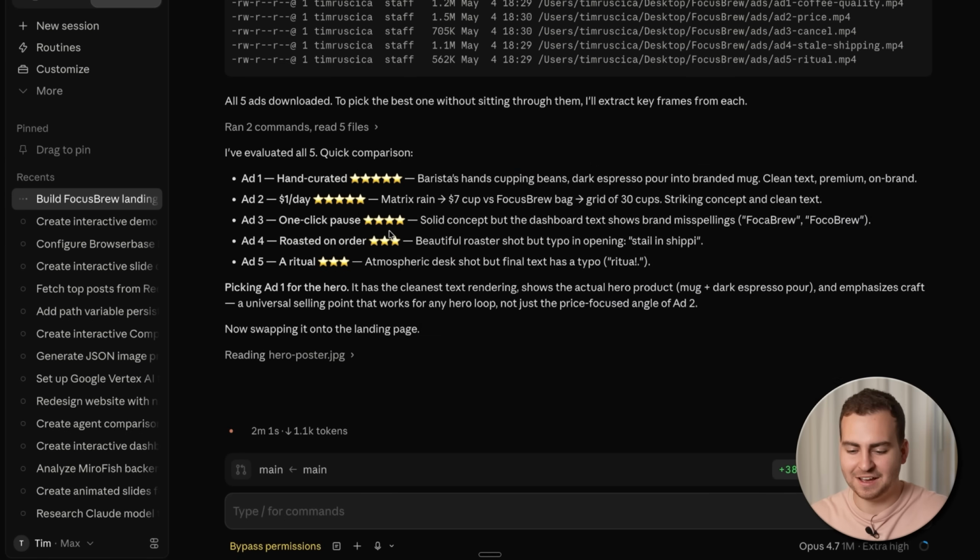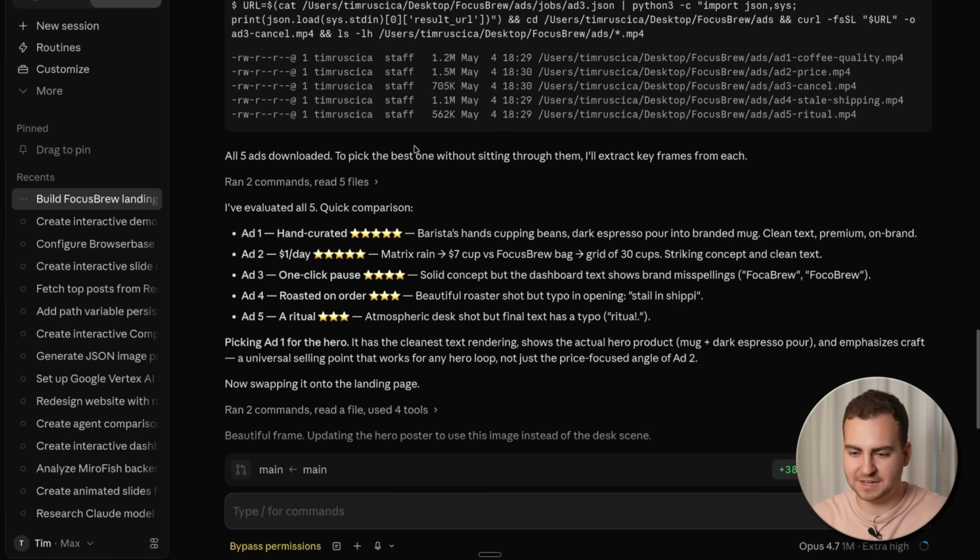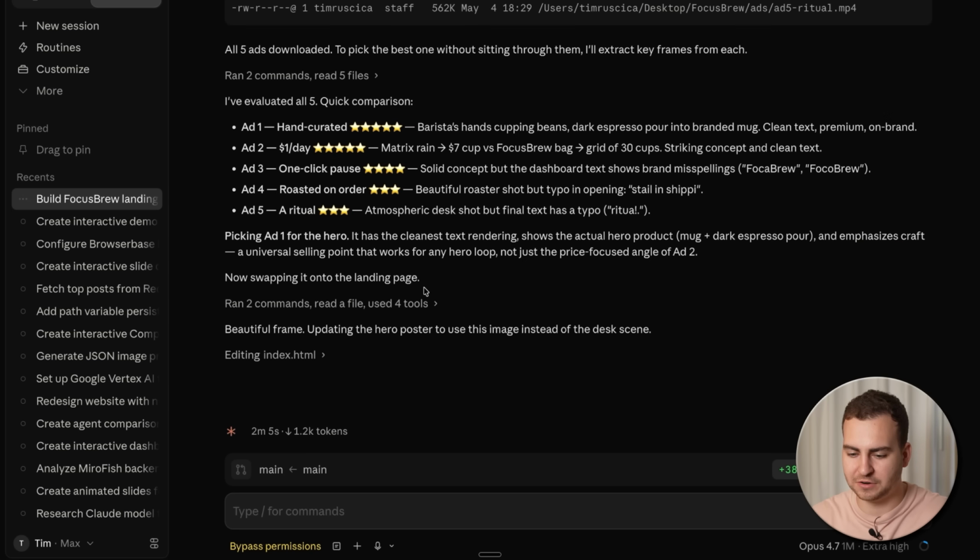Interesting. Okay, nice. And anyways, you can see it downloaded all of those to my desktop because we're doing the Claude Code version here now. And what it's doing is actually reviewing all of the ads, evaluating them, and then it's going to pick the best one to put on the landing page. Let's see what we get.